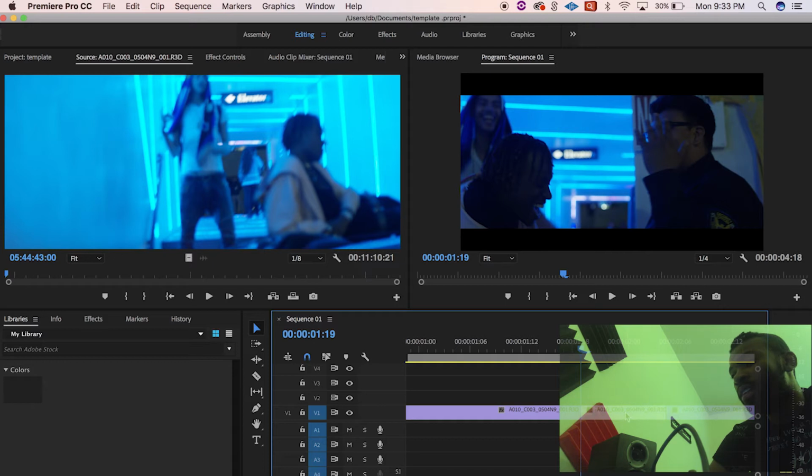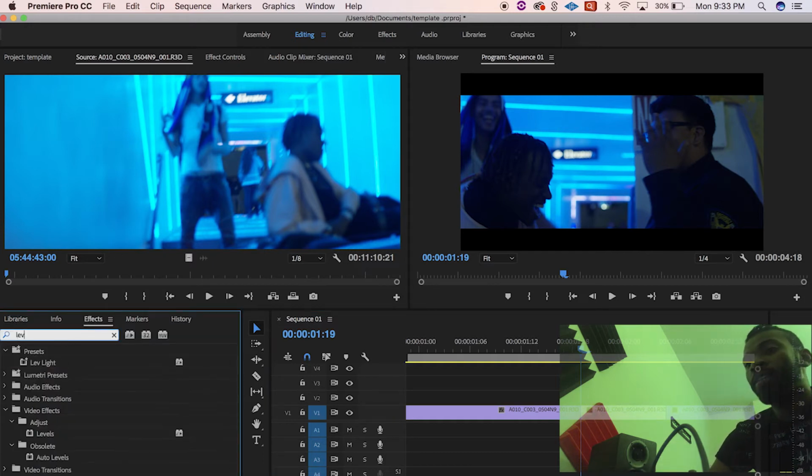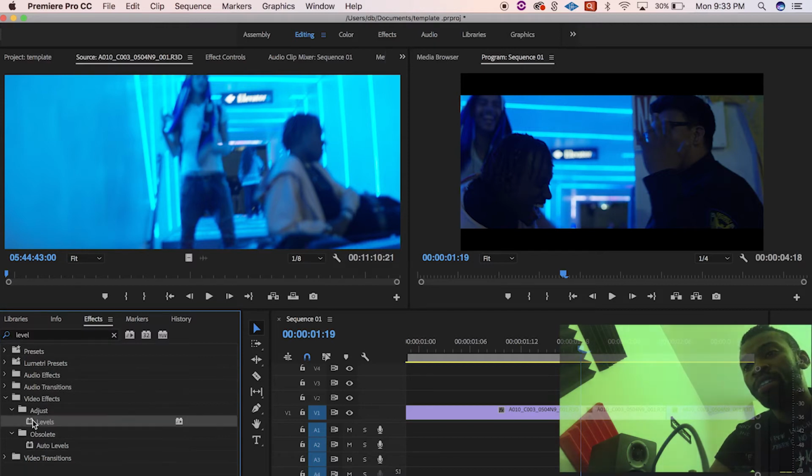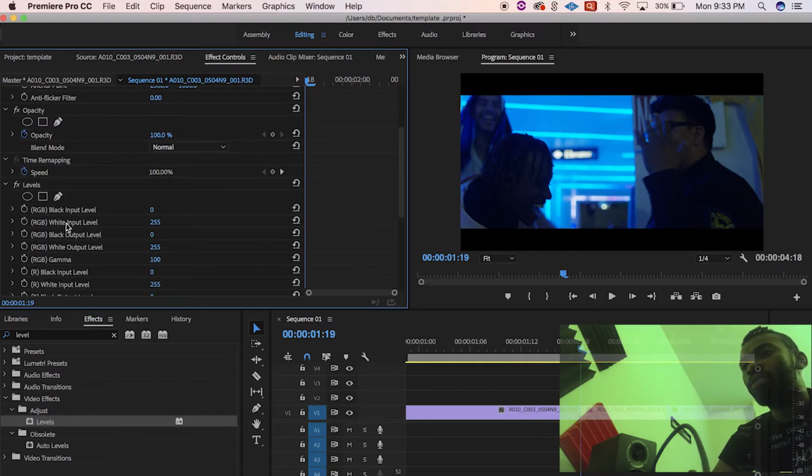I'm gonna go to about like 10 frames out, something like that. So now you see this little section right here. What I'm gonna do is go to my effects, click on effects, type in levels. Levels has to do with a little bit of lighting. So I'm gonna use this effect right here.